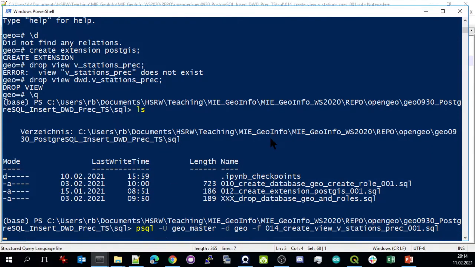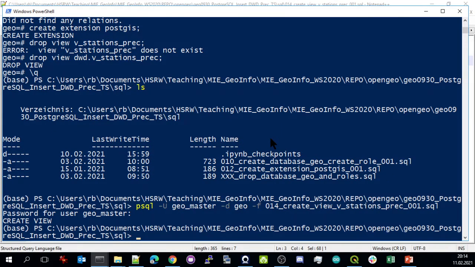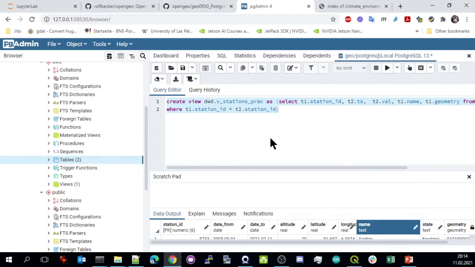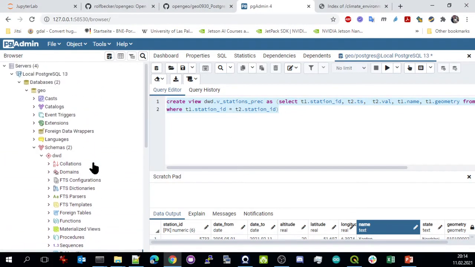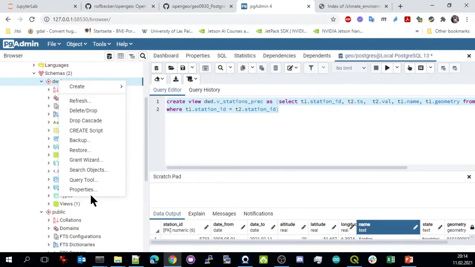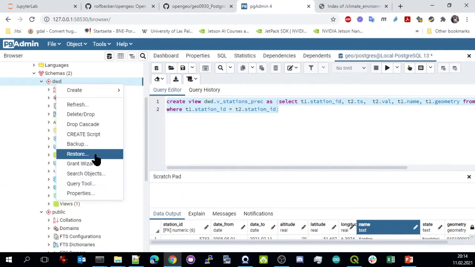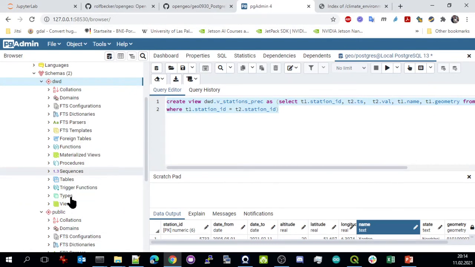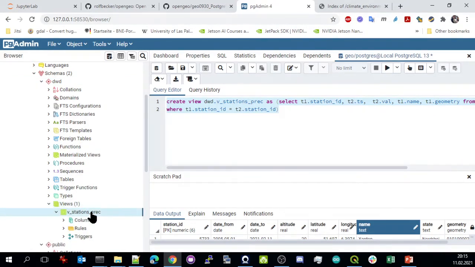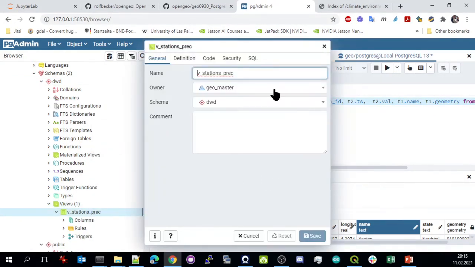file. And 1, 2, 3, 4, 5, 6 times X. And the view is created. Good. Let's check it in properties here. Refresh everything, refresh the views, view station, okay, properties. Now the owner's GeoMaster. I could have changed it to owner probably here as well.